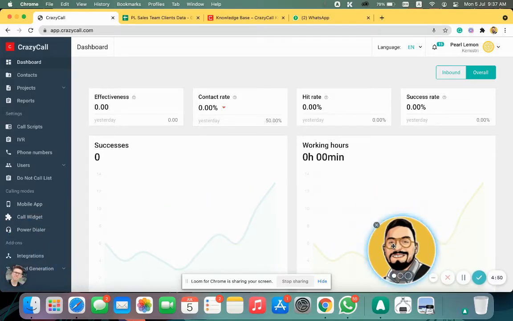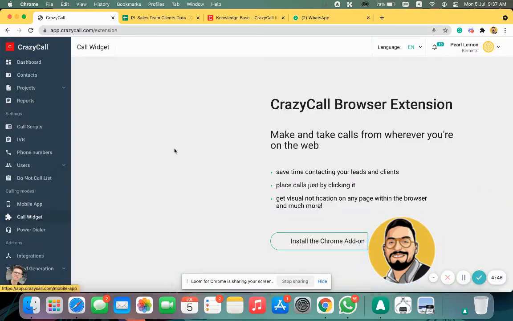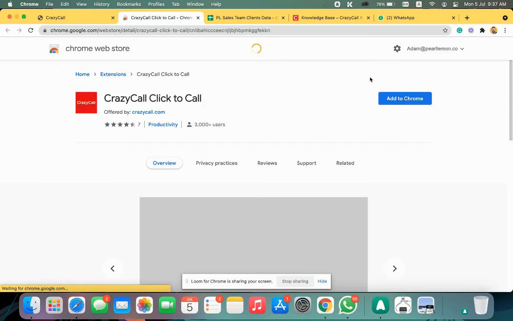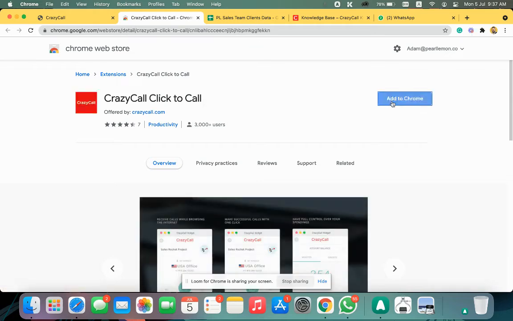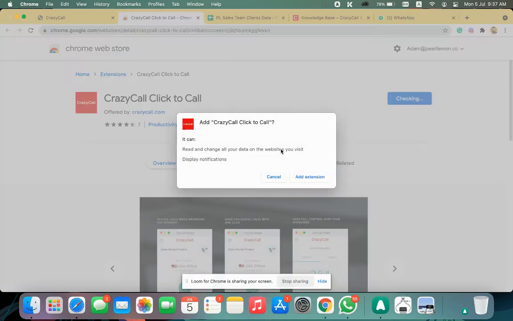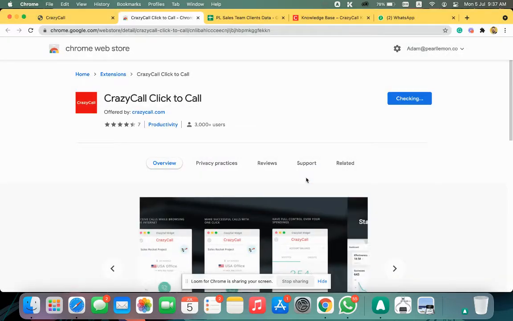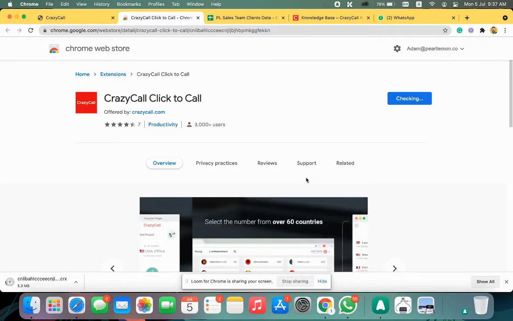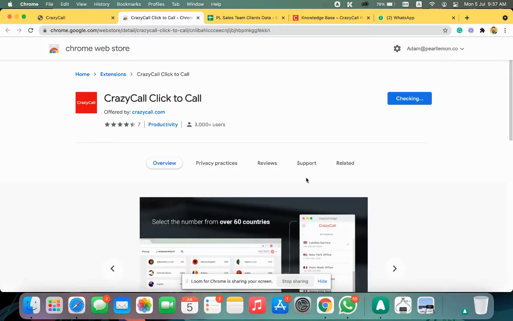extension. So all you need to do is go to your dashboard and then go to Call widget, install the Chrome add-on. It's going to take you to a Chrome Web Store extension link, and then all you need to do is add to Chrome the CrazyCall click to call extension. And it's actually pretty simple because it actually helps you use all the features from any website.